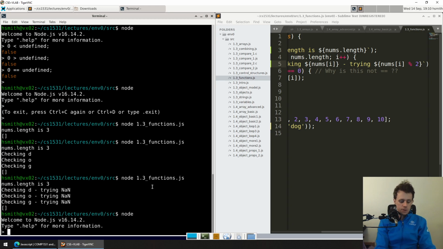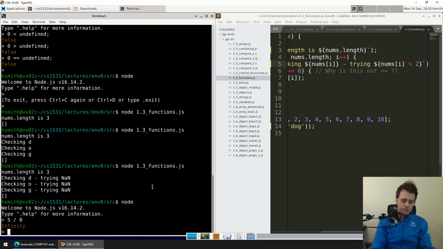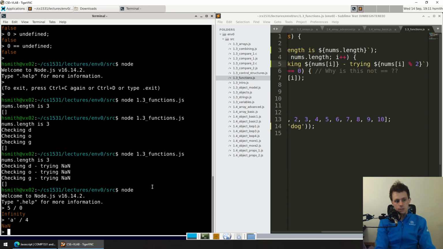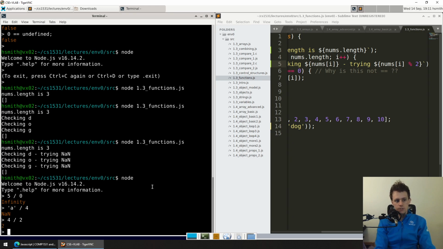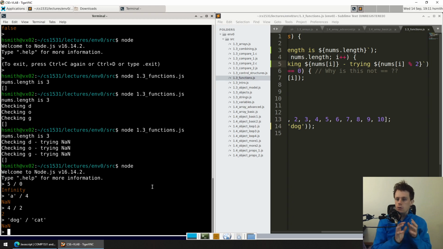Watch what happens in JavaScript when I do 5 divided by 0. I get infinity. What happens when I try and do a divided by 4? I get not a number. 4 divided by 2 is obviously 2. What's dog divided by cat? Not a number. So basically some other languages would crash or throw an error. In JavaScript, there's a bit more of a tendency for it to give you a result that kind of implies an error. This isn't inherently bad because you can just deal with it. But the point is that what you expect might be a little bit different. The program might not crash as often as you think.